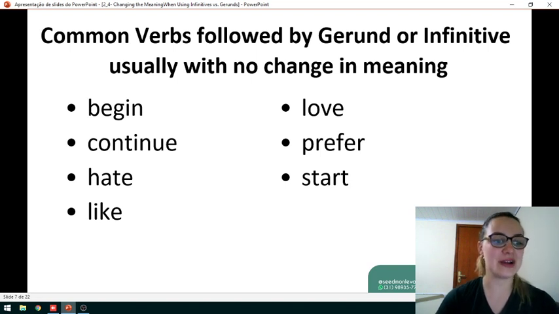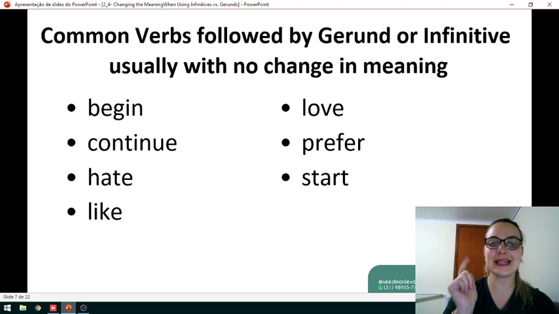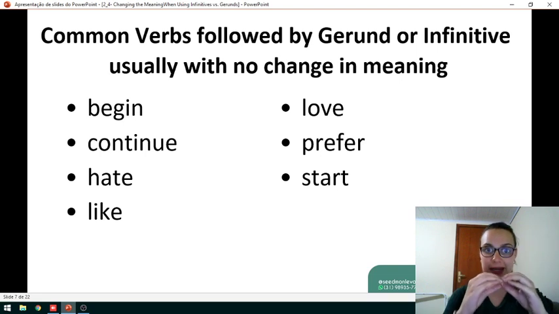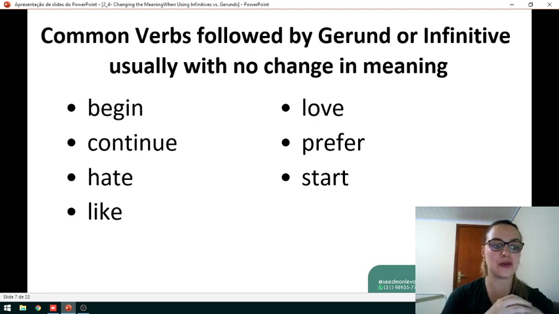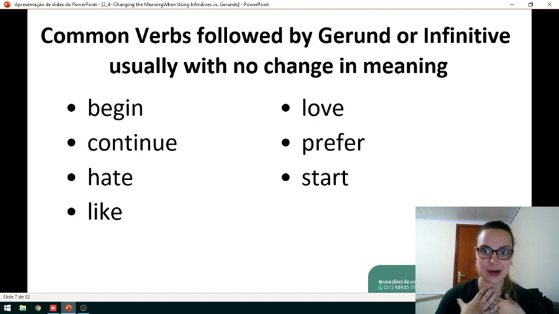Cara, I love working out. Very good. Remember, we want to keep these verbs that we see on this page: begin, continue, hate, like, love, prefer, start. We want to keep them in the base, all right? And then the verb after goes with ing or to. So, for example, I can say, I love to work out, or I love working out, all right?